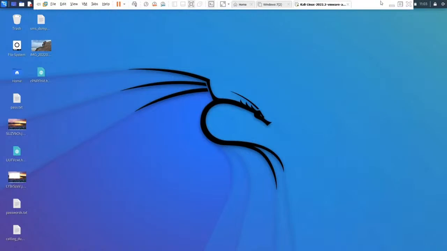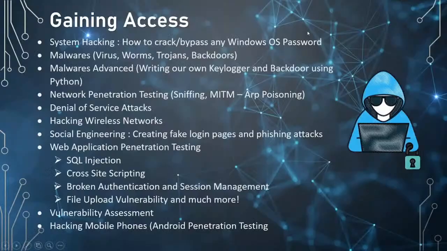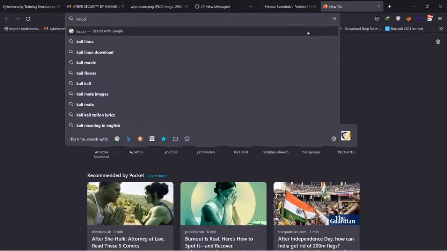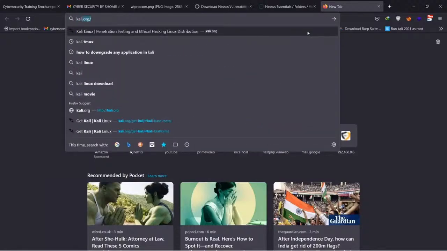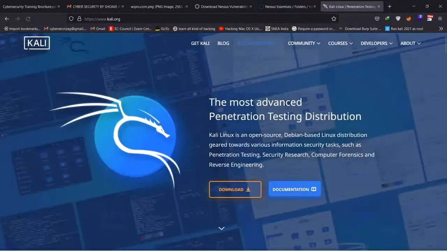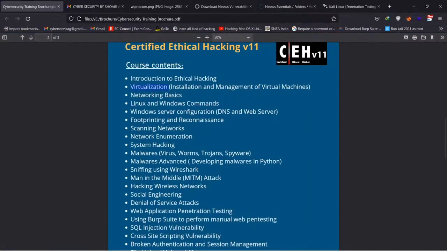Again, one good thing is this is completely free and open source. Anyone can download this operating system from the official website, kali.org. How to download and install this is what we learn in the virtualization class. After that is done, we will go with basic Linux and Windows commands.